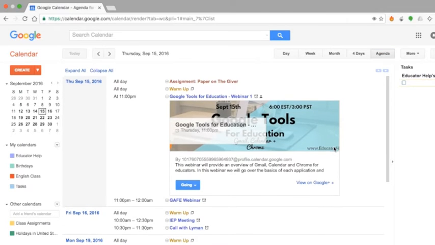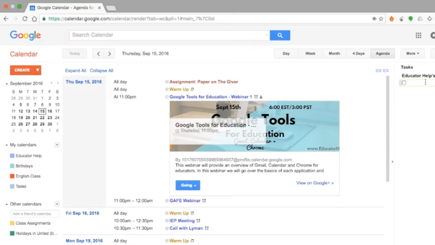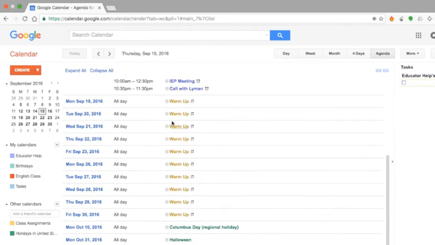Now, agenda is great, especially if you as a teacher want to see all of your lessons or if students want to see assignments that are coming up. It takes everything that you had and puts it into a list.